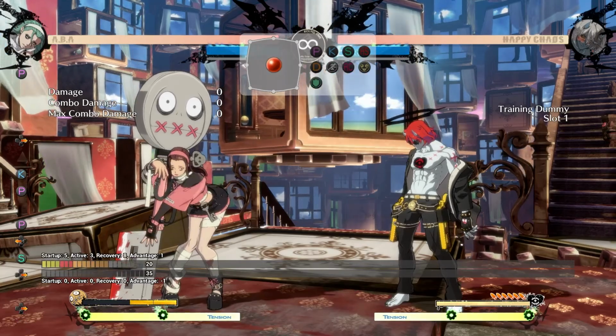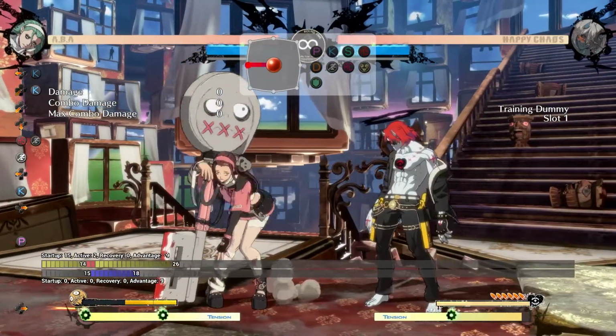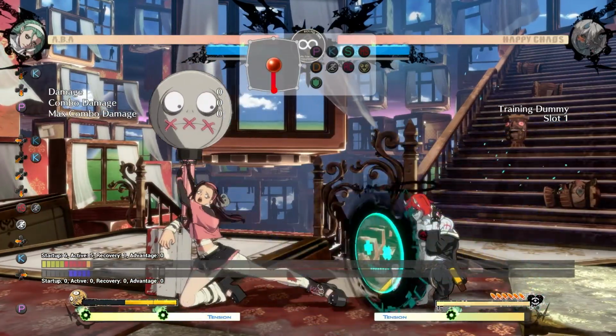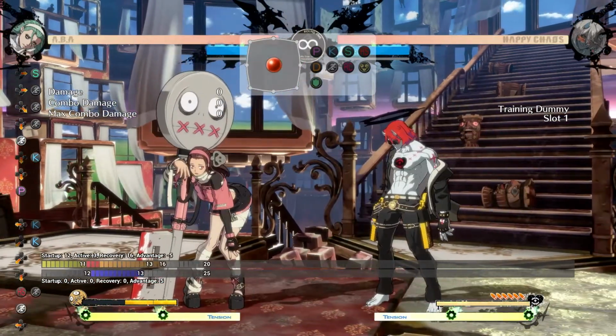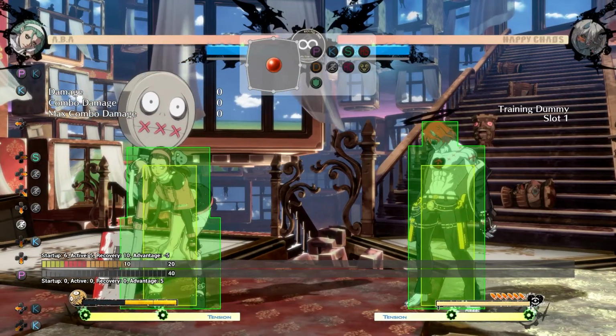Hey there, today I'm going to be showing you how to install the Street Fighter 6 style frame viewer mod for Guilty Gear Strive. You can see it's pretty helpful for seeing frame advantage, other information like recovery and active frames, along with hitboxes. So let's just get into it.